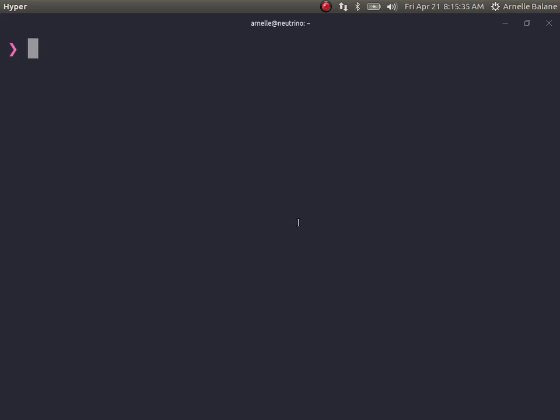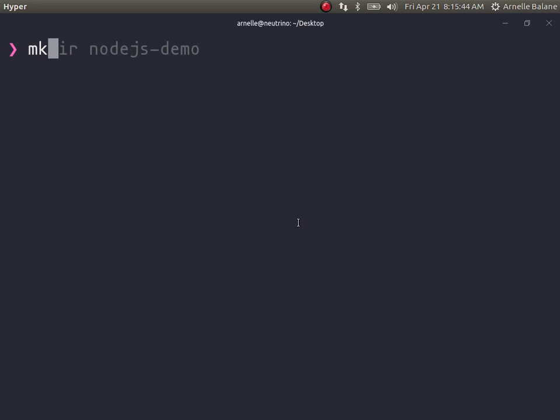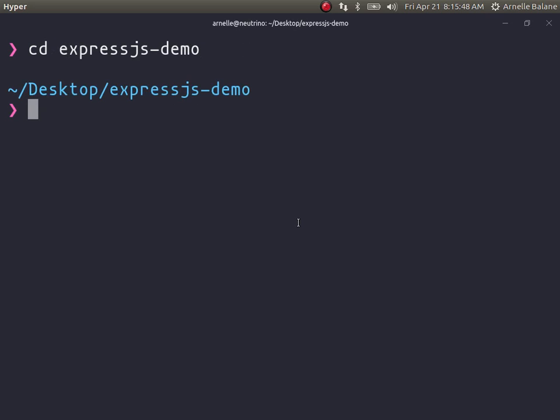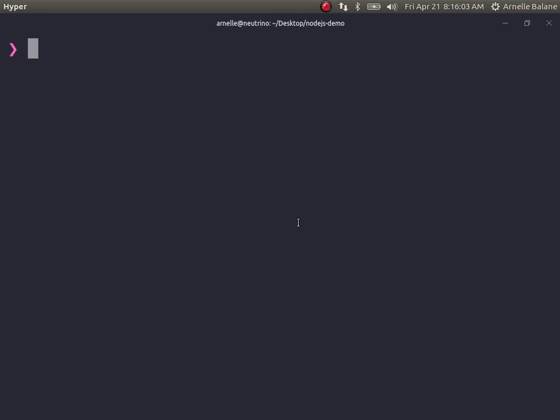So let's create a folder called ExpressJS. I created it already. With all our Express stuff, we'll just use the previous source code.